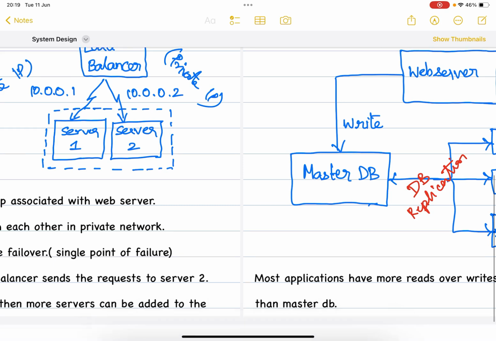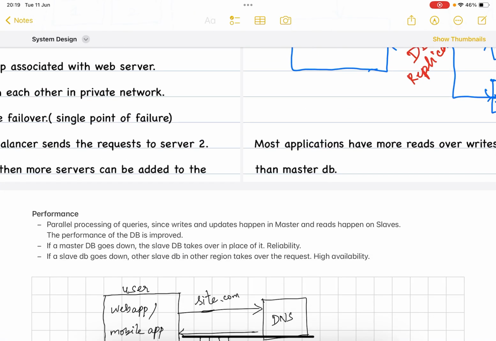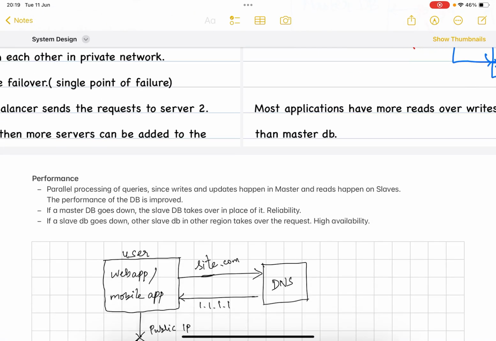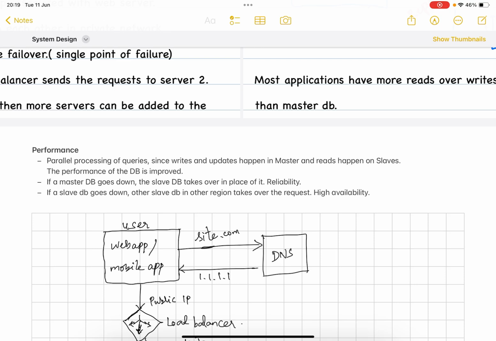With that, let's understand the performance aspect of this architecture. When you have a master-slave architecture, parallel requests happen at the same time. Reads happen on the slave DB and write requests happen on the master DB, resulting in better performance, because you don't have to access the same DB for all kinds of actions.